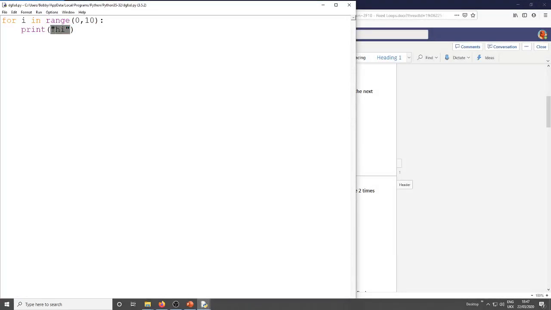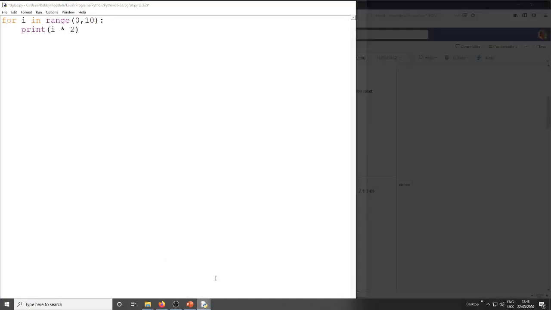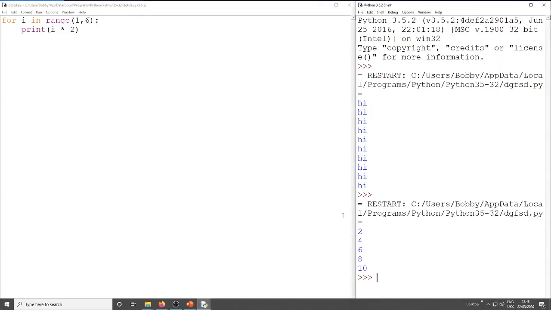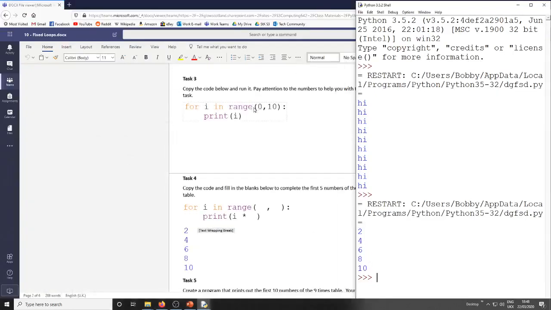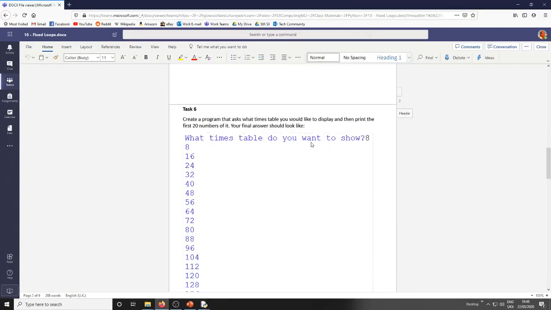you would do I, and it's going to be the 2 times table, so I times 2, and how much is it they want? First 5 numbers. So you can just write 1 to 6. Run it. And that's the first 5 numbers of the 2 times table. Really, we're just going on from there. Slightly more complicated one is create a program that asks what times table you would like to display, and then print the first 20 numbers of it.